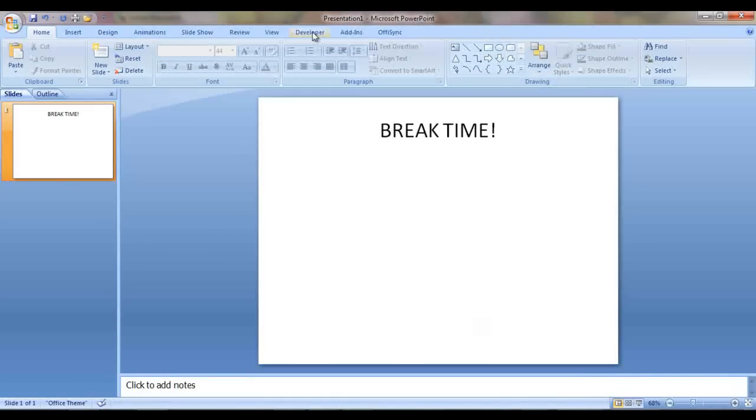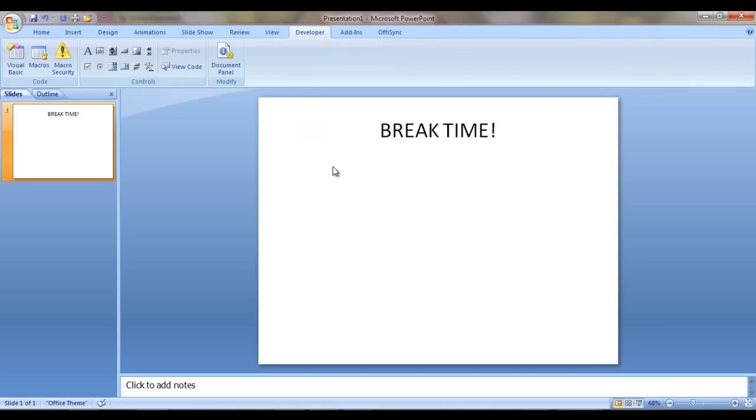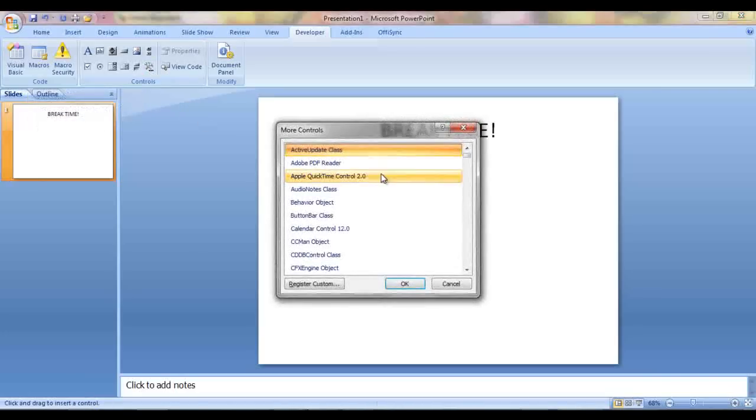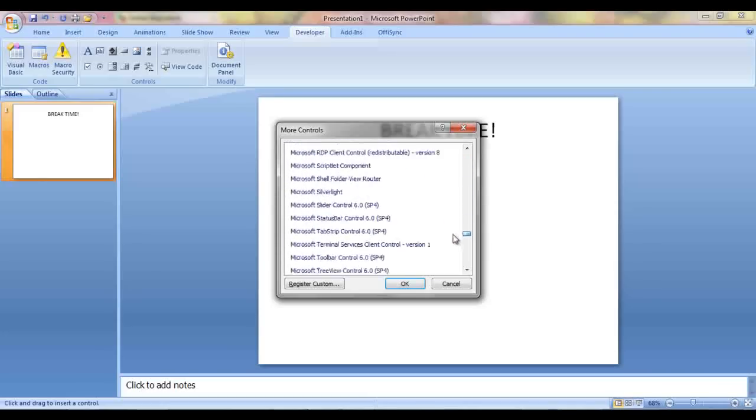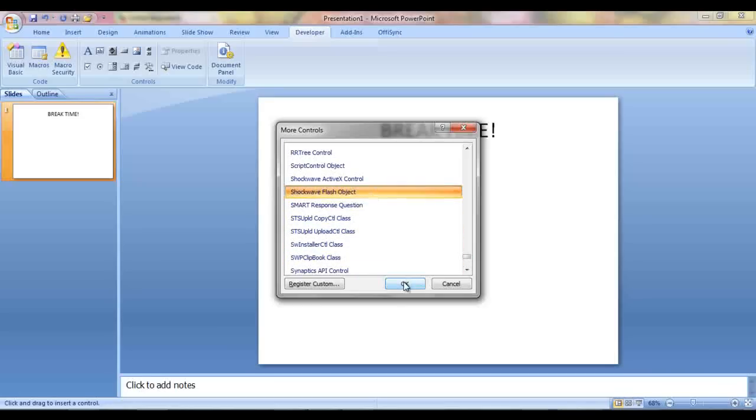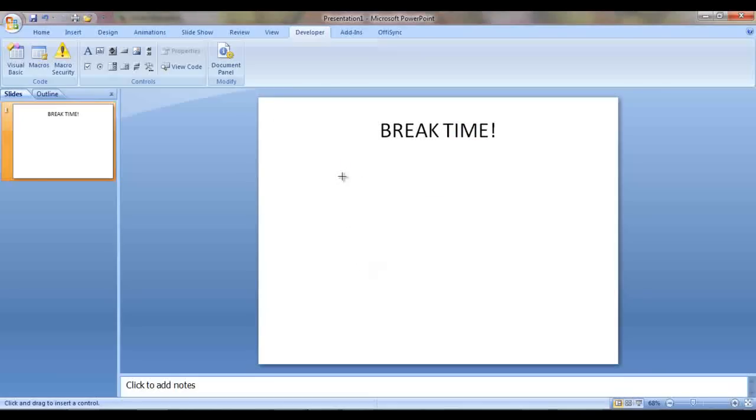Now you'll see that we have a new tab up here called Developer. Click on the Developer tab. This gives us some additional options. Inserting this timer is actually going to make a macro, and that's okay, that's what we want. To get the macro in here, we click on these two little tools under Controls, and once those come up, we have to choose a shockwave flash object. So we're going to scroll all the way down until we find it in the list. Here it is right here. We're going to choose Shockwave Flash Object, click OK, and my cursor now turns into a plus sign.